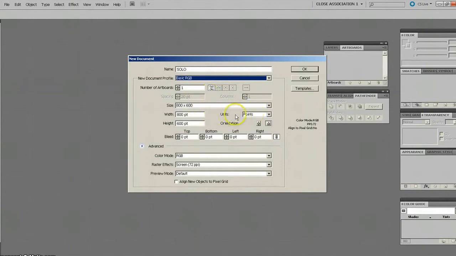Differences is units. I'm going to use inches today just because it's basic. If you were going to be doing something for the web, I would highly recommend pixels because that's the standard measurement unit used in web design. I'm not going to mess too much with the width and the height. It's basic letterhead size, but I am going to use the horizontal option here.